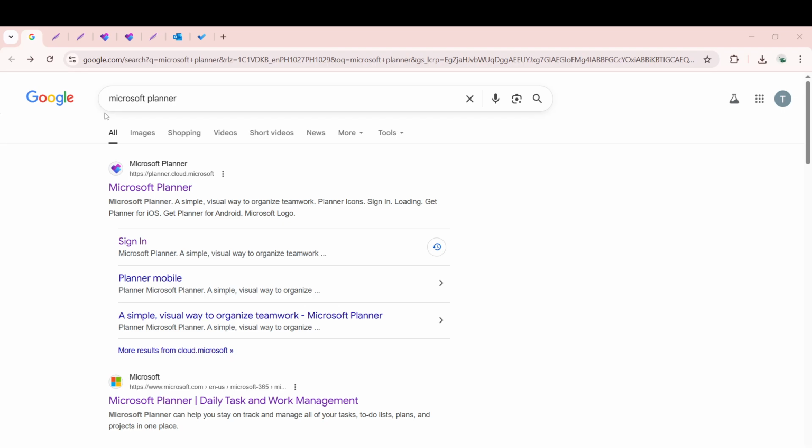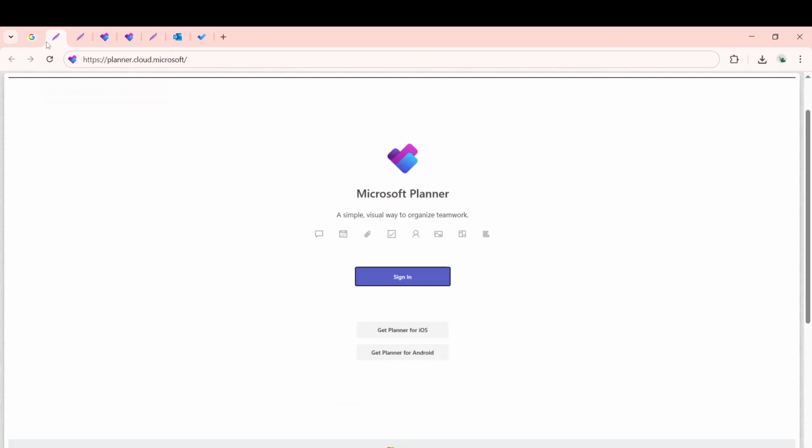Let's dive right in. First, you'll want to open your browser and search for Microsoft Planner. Whether you're using Chrome, Edge, or any other browser of your choice, simply type Microsoft Planner into the search bar and hit Enter. You'll find it as part of Microsoft's suite of online tools, especially if you're using Microsoft 365.